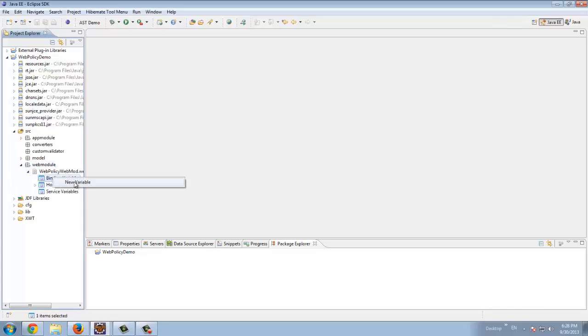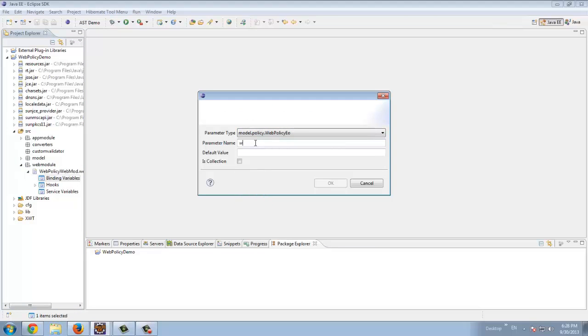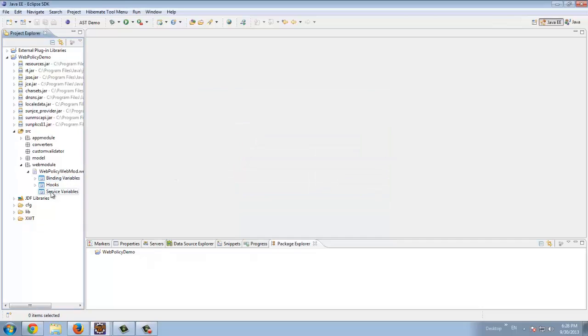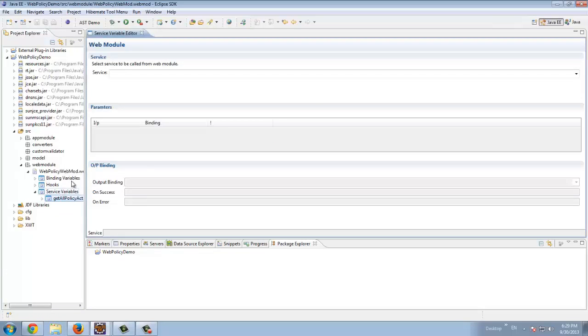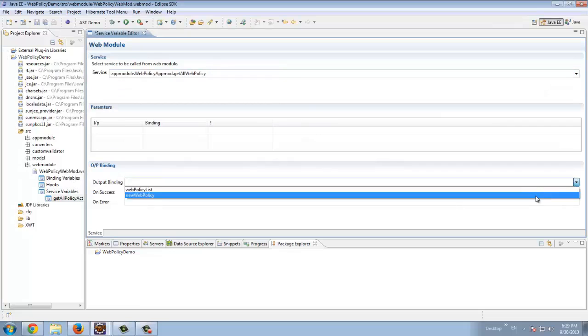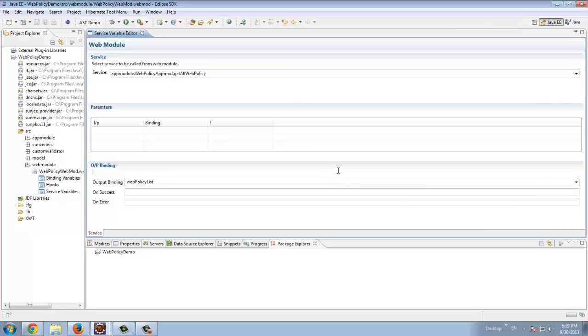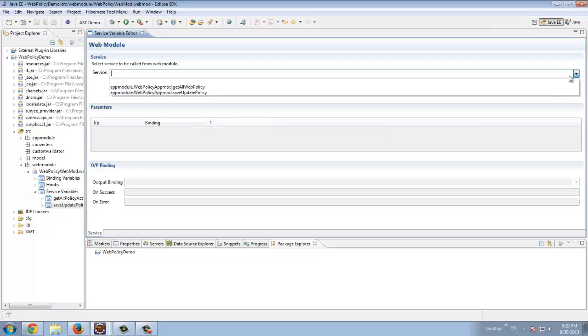Now we will create binding variables to map input and output of business services with the user interface. To make business services available at the user interface we will create web module services and define their input and output binding. We will also create page flows using the editor. In the same manner we will create other required web module services.